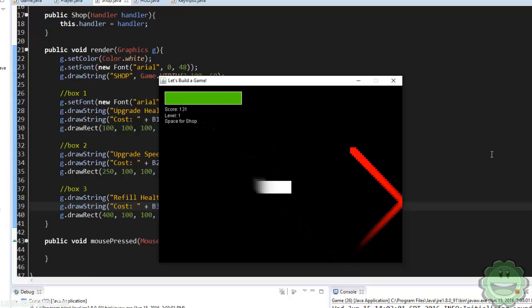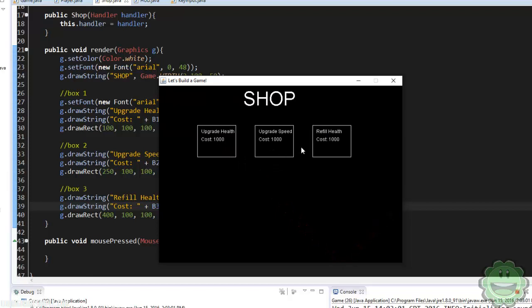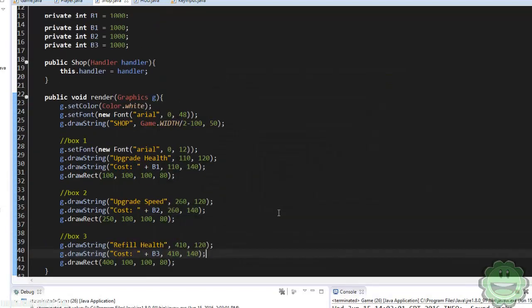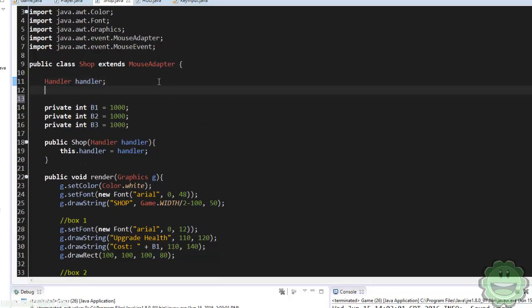Alright, so here it is. We hit space, and look at that. That actually looks pretty nice. So we have upgrade health, cost 1,000, upgrade speed cost 1,000, refill health cost 1,000. So when we click it, we can obviously upgrade things. So here I'm going to put in our heads up display as well.